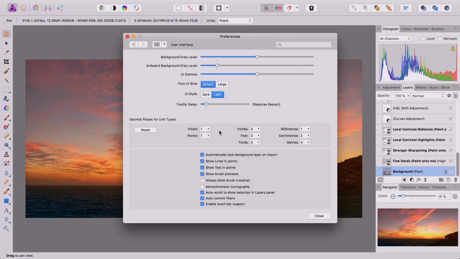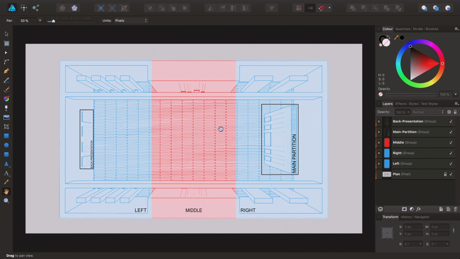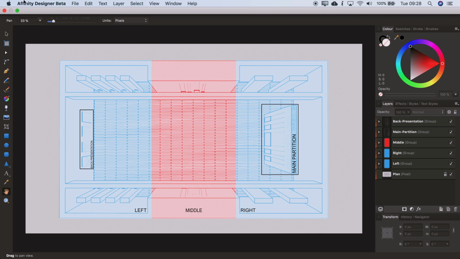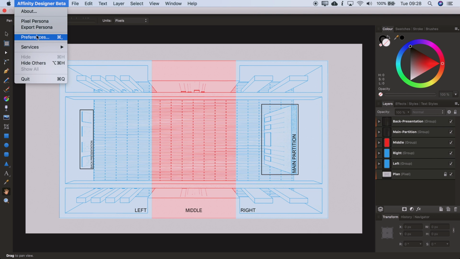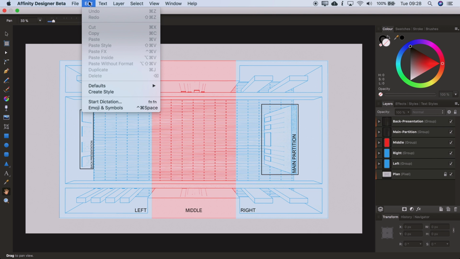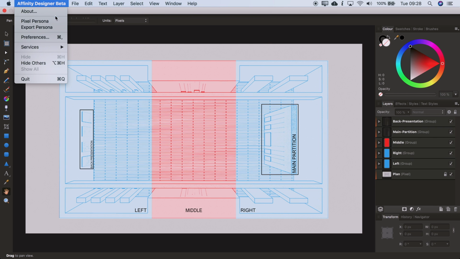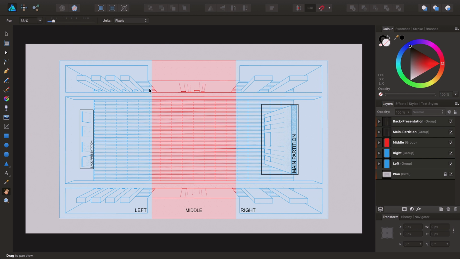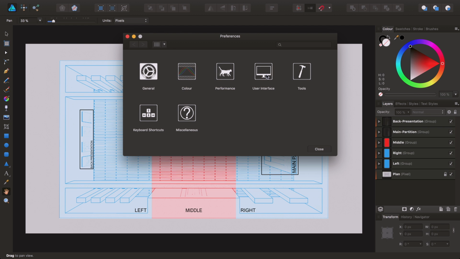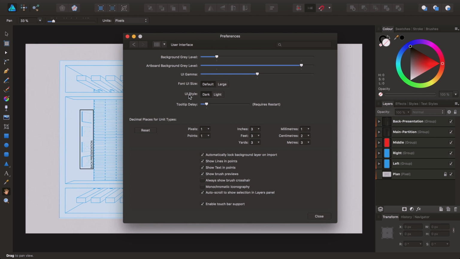I'll just show you this on Designer as well. So again, we've got the traditional dark UI here. I'll go up to Preferences, and just to reiterate, on Windows you'll find this under the Edit menu. I'll go to Preferences, select User Interface, and then toggle from dark to light.